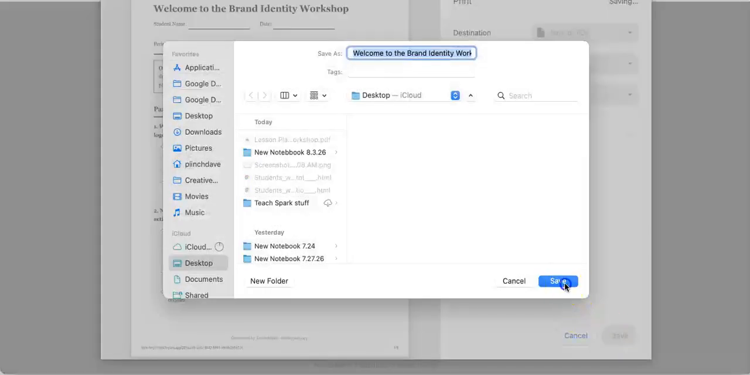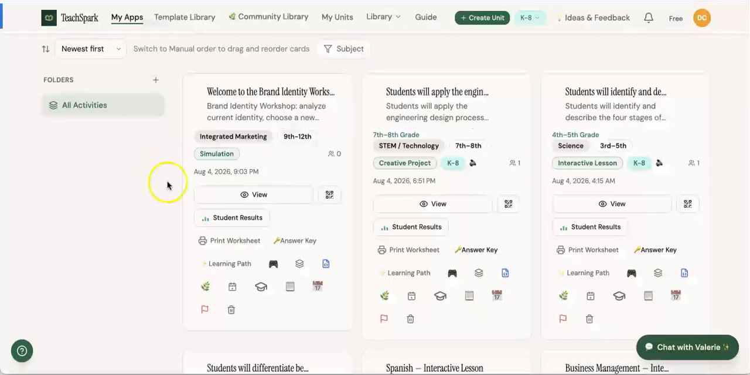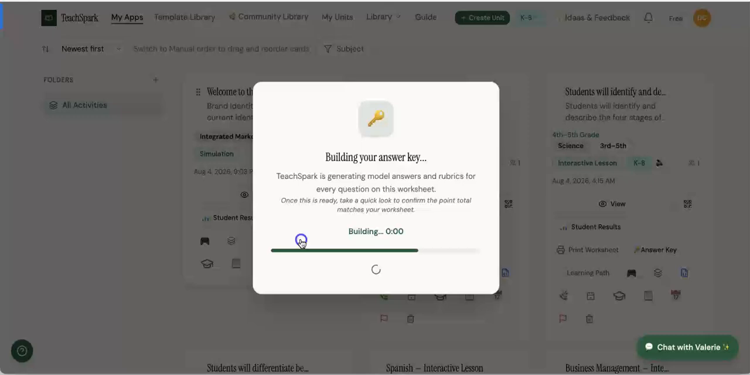You want to download it. Maybe you don't want all the students to do it online. You can. It's always another way to check it. Also, let's print an answer key.